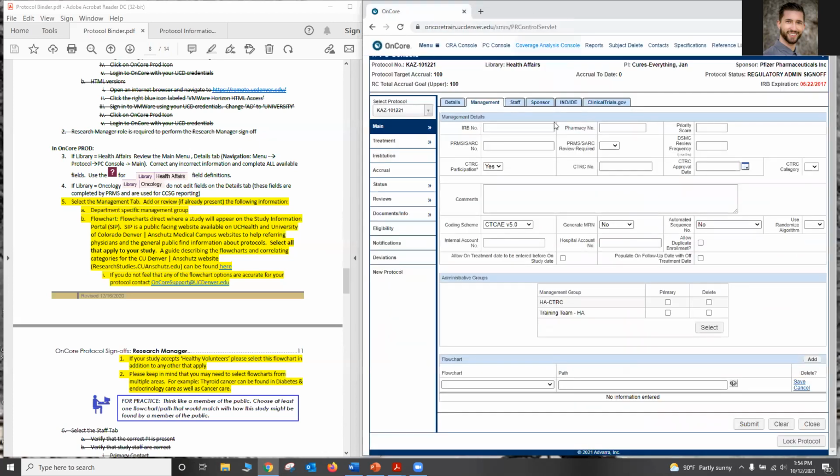So let's go back. Now, keep in mind that you can be excluded from this website. You're not required to list your study. So if you recall, on the details tab, you can exclude your protocol from the web. If you want to be added to the website, you would add a flow chart and a path. So the flow chart is the category that the protocol will fall under, and the path is a more specific category related to the flow chart.